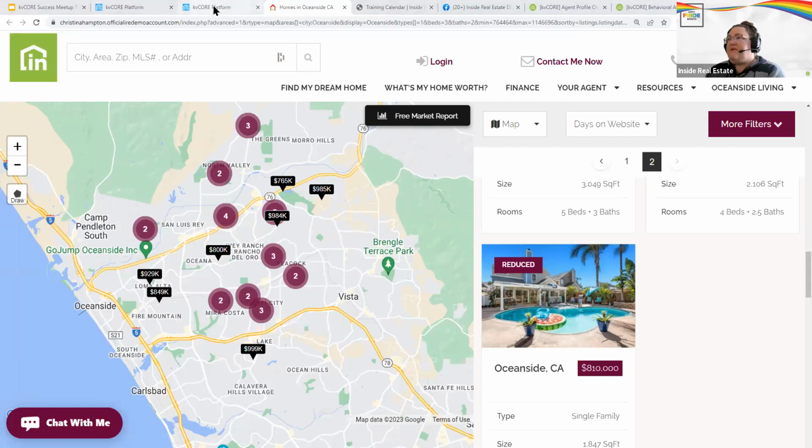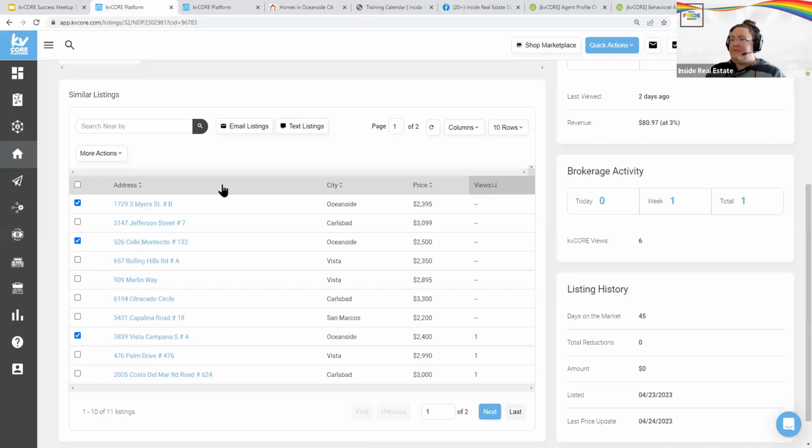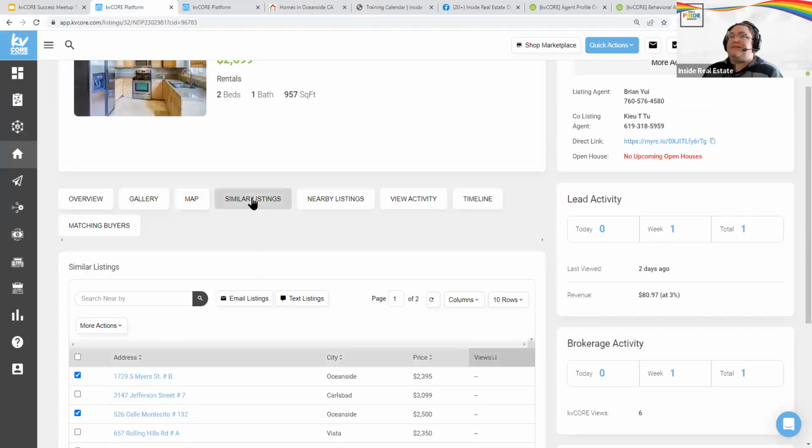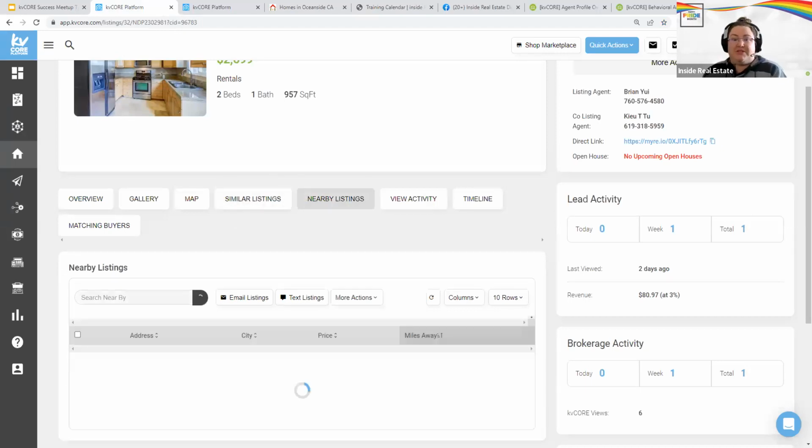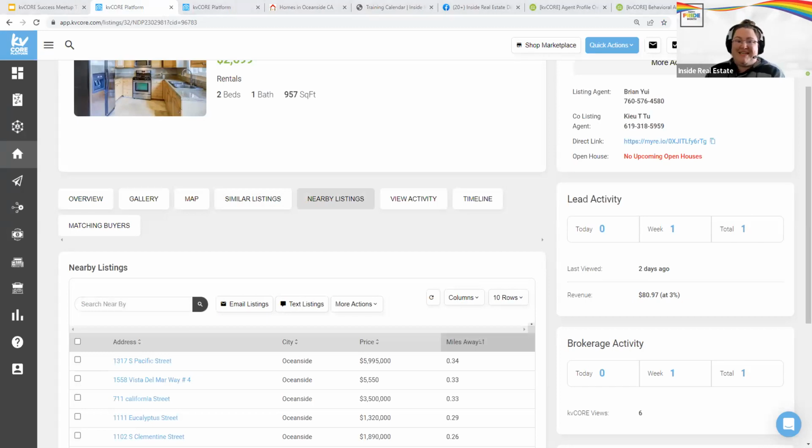Alrighty. So that's one way to send listings to people, right? Look at a listing, find something similar, and send them those listings. There's also nearby listings, which is a little bit more straightforward. Nearby listings are not going to be grouped in any other capacity. It doesn't take price into consideration, size, or visual aesthetics, none of that.